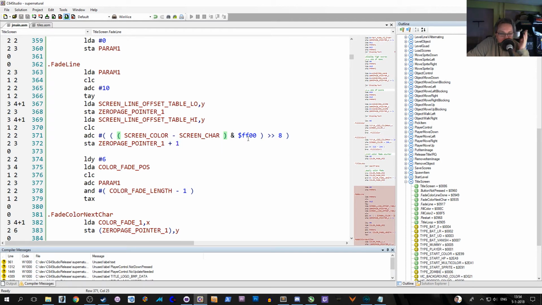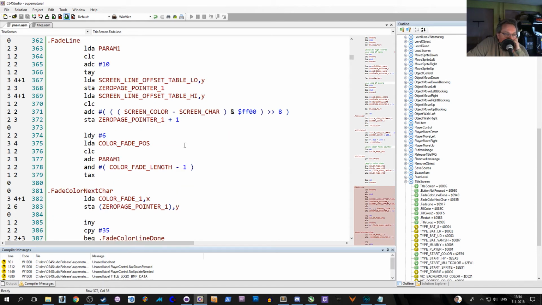We've seen this before. I just thought I'd quickly explain it again. So then we end up with a pointer that points to the first character of the line that we're looking at, but it points to the color memory. Then we load 6 into Y. We load the color fade position.